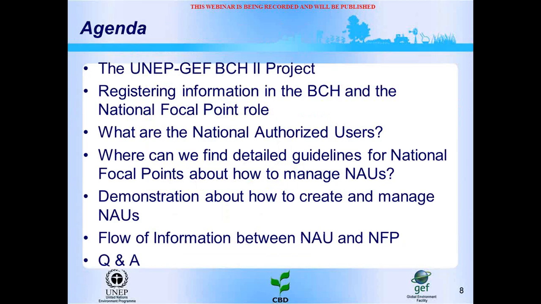Okay, what are we going to see today? First, we will talk very briefly about the context for these training activities, that is the UNEP GEF BCH2 capacity building project. Then we will briefly talk about registering information in the Biosafety Clearinghouse and what the national focal point for BCH role is.